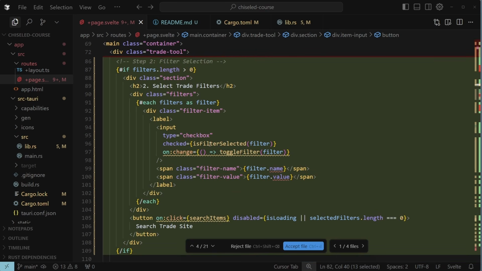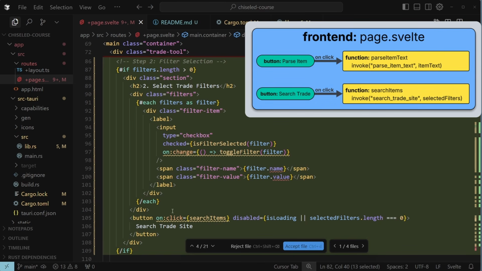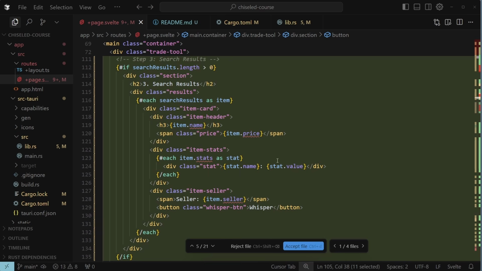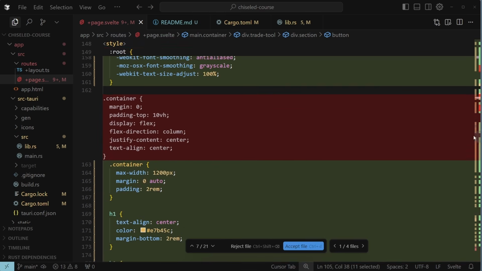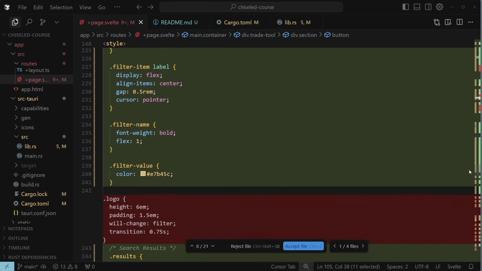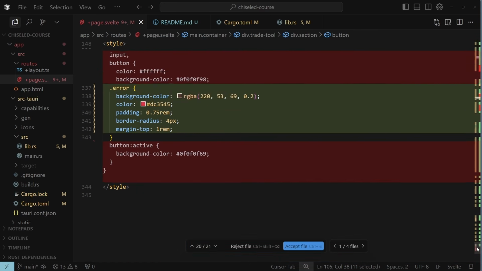So here's where we display and can select our trade site filters. Next to that is another button, which when clicked calls the other function we looked at together, search items. And finally, we display the search results. And the rest of the stuff in this file is kind of just style stuff, like font size, font color, stuff like that. We'll make this pretty later, but for the sake of our prototype, we don't really care that much.